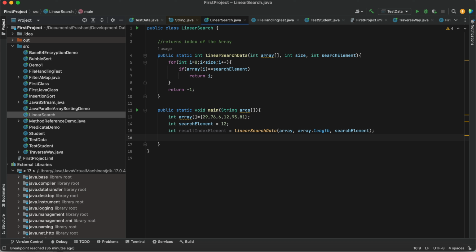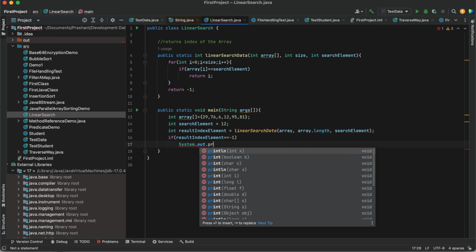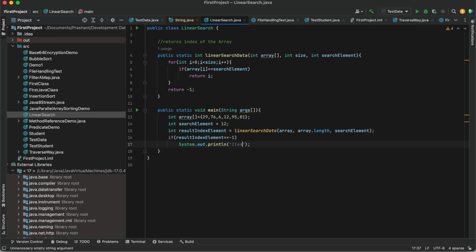Okay, now if result index element equals -1, then I will be printing item not available or element not found. To be more meaningful, let's call it search element not available or search element not found.